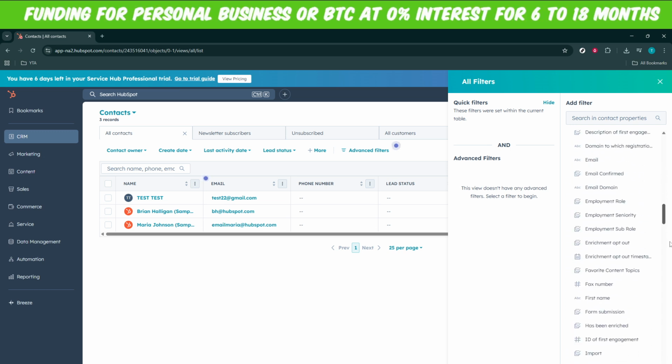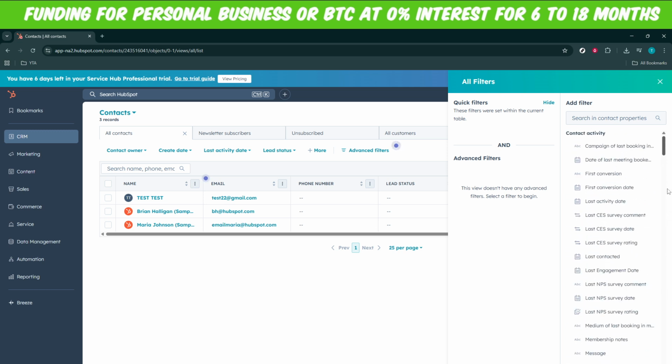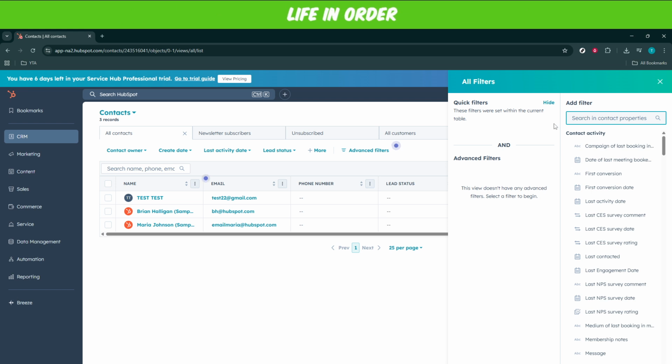To utilize advanced filters, simply click on the Advanced Filters button. From here, you can specify your criteria, combining various fields to pinpoint exactly the group of contacts you wish to focus on. This approach helps in segmenting contacts into more manageable lists, enabling targeted marketing and personalized follow-ups.